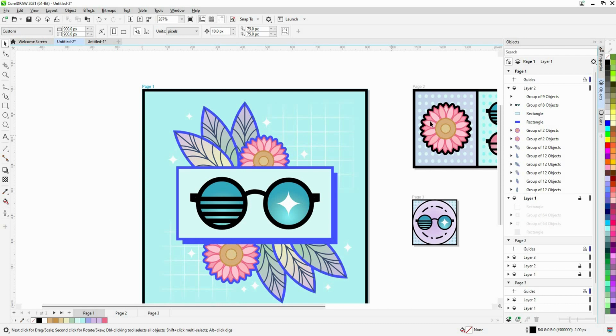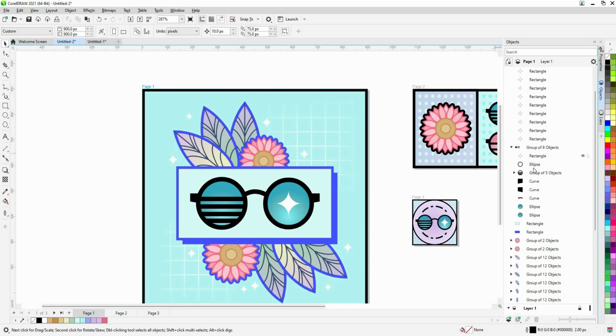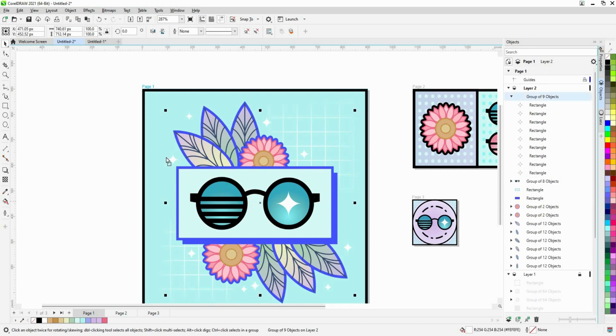So if I expand this, I'm not ungrouping that. I can see what's within this group. I can see that I have a group of 9 objects here. Here I have a group of 8 objects. Rectangle, ellipse, and within that there's a group of 5 objects having curves, ellipses, and so on and so forth. So if I select the top group, just make this a top group.